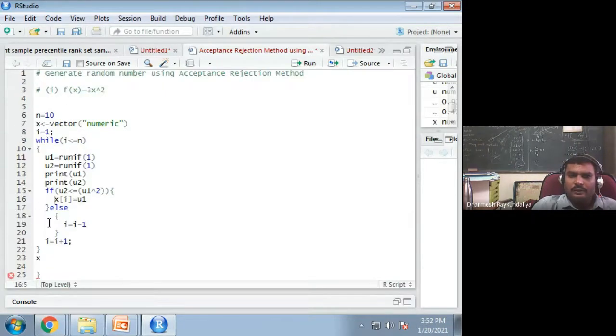You can see, if you have used the if, then you have to give the curly bracket within that condition. As soon as the bracket is over, you write else immediately, and then you give the other condition so that it will work. So how does this particular program work? N takes 10. Initially the vector of x is empty. I said it is numeric because I wish to store these elements. I takes value 1, 1 less than or equal to n.